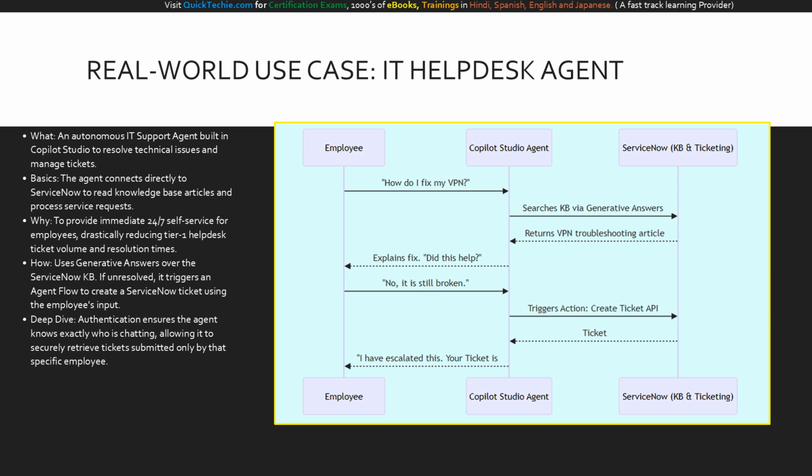When the employee replies that it didn't work, the agent's generative orchestrator recognizes that a new approach is needed. It dynamically pivots, triggering the Create Ticket Action API in ServiceNow. ServiceNow generates the ticket and returns the ID number. The agent relays this confirmation back to the employee.